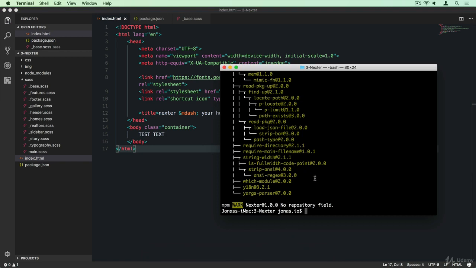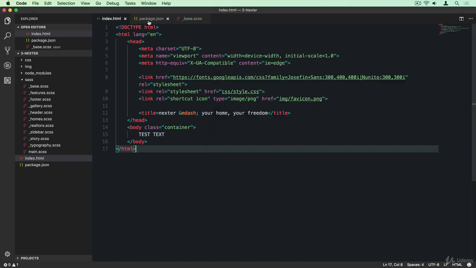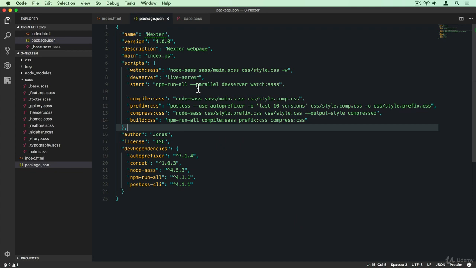And so now we can do npm run start. But before we do that, actually, let's come back to the package.json file, and we can do one small change here in the live server. And that is to set the browser. Because if we just run it like this, then it will basically launch our default browser for the dev server. And so it will launch Google Chrome.